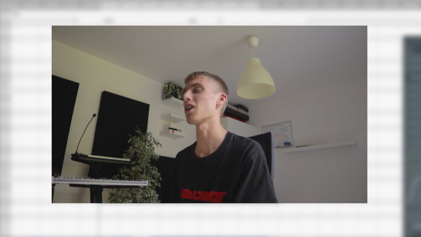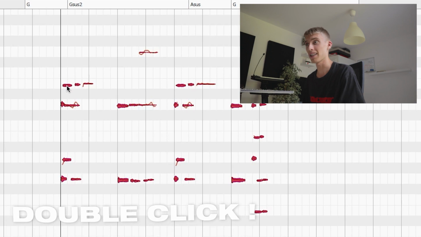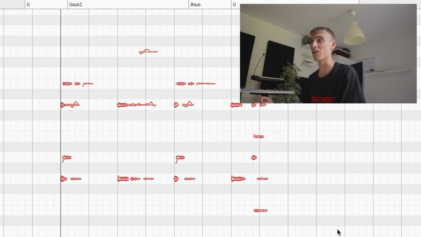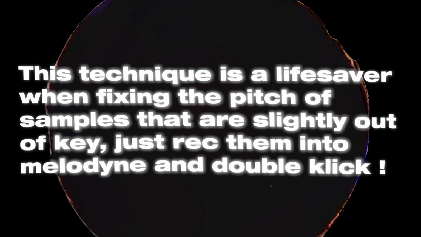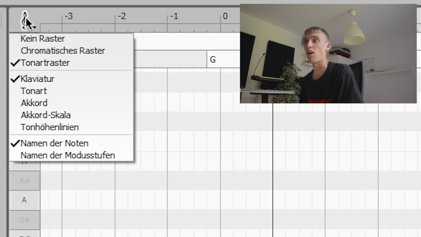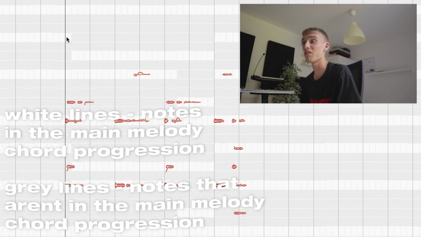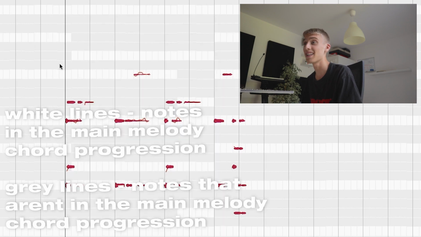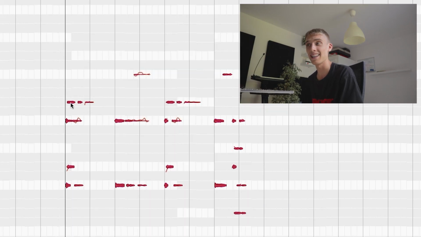Then we gonna go back to the guitar chords that we want to change the pitch of. The first thing I like to do is just select the whole melody and then double click. As you can see, now all the chords are more in pitch. Now what we gonna do is right click on here and click on the chord thing. As I understood it, the white parts are part of the whole chord progression and the gray parts aren't part of it. So now you want to select it again and double click.